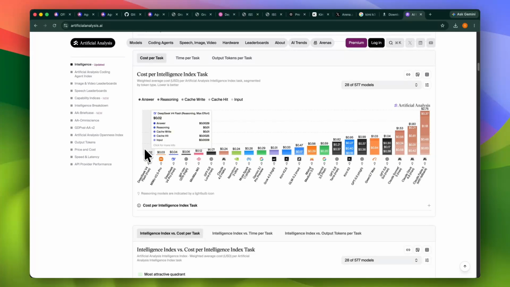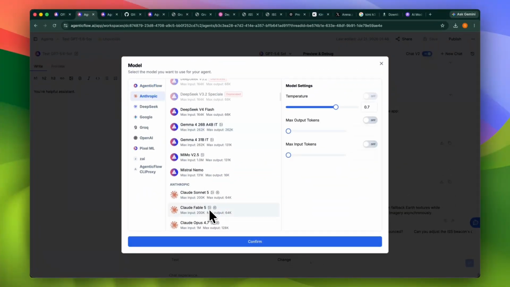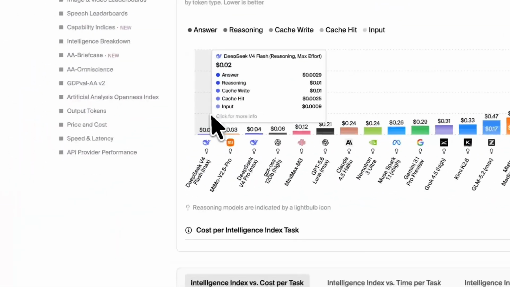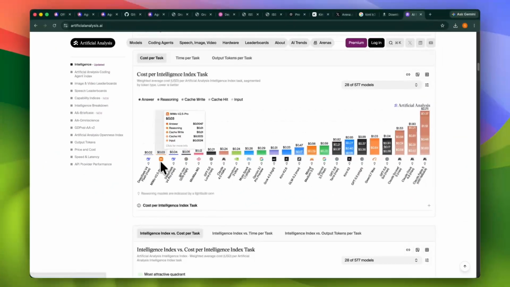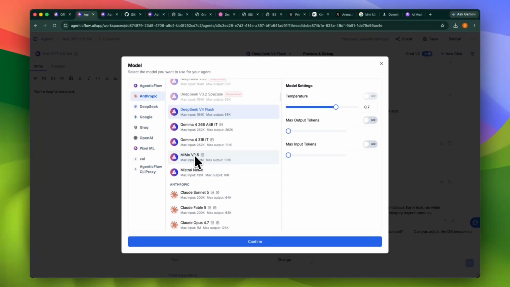And DeepSeek is available in the AgenticFlow subscription. So if you have this one, I would strongly suggest you base your day-to-day operation on DeepSeek, because this is the best model with the best performance at a very affordable cost. And we also have the second one, which is MiMo v2.5. We also have that available in AgenticFlow as well. So I think these two models have great price performance that you should use in AgenticFlow.